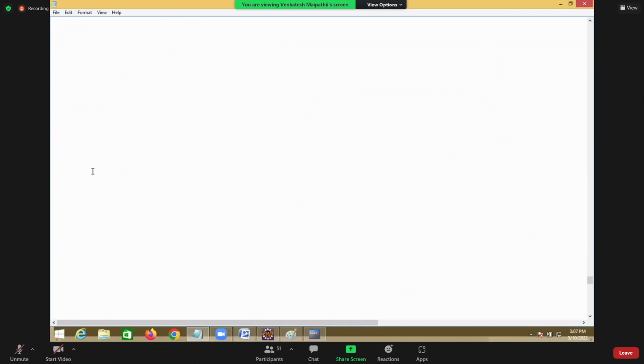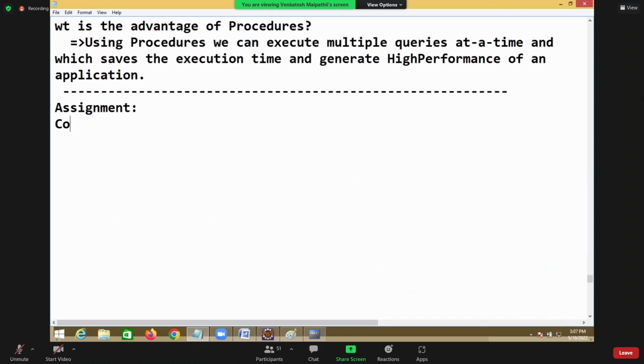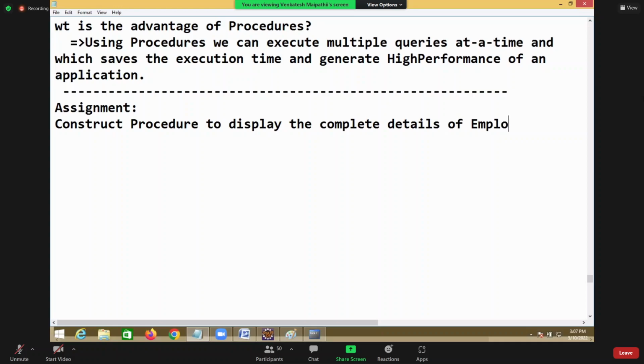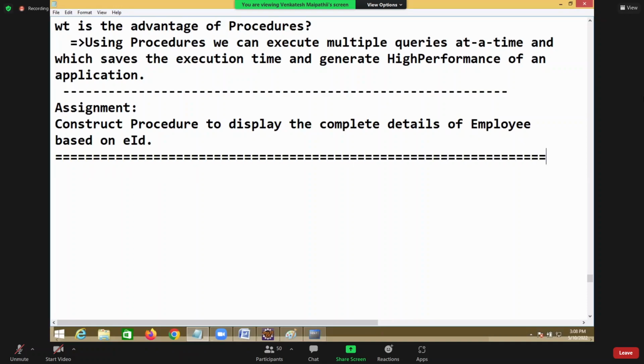Make that the assignment: construct a procedure to display the complete details of an employee based on employee ID.